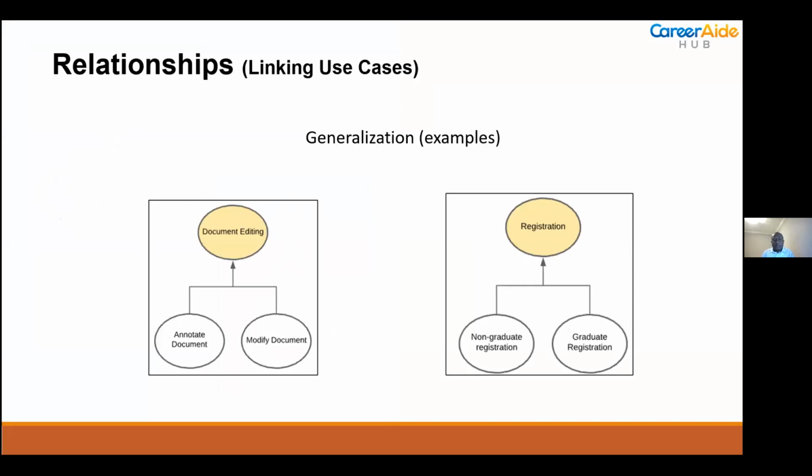So you could have a use case. Let's say you have a document management system, and one of the use cases is document editing. There are different ways to edit a document. You can edit a document by maybe annotating the document. And you can also edit a document by, let's say, taking out a line and replacing it with another line. So both of them are still editing a document, but they are just different ways of editing a document. And you can see the registration too. There are two ways you can register, as if you are in a university environment, as a non-graduate, or as a graduate person. So those are just examples of the generalization.